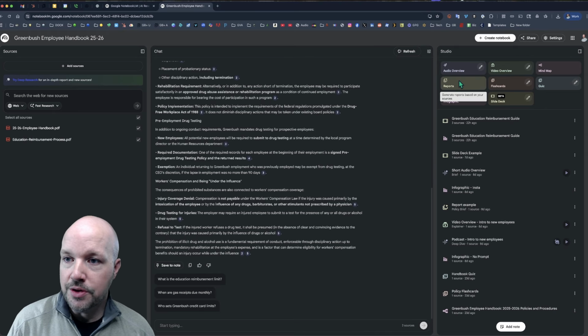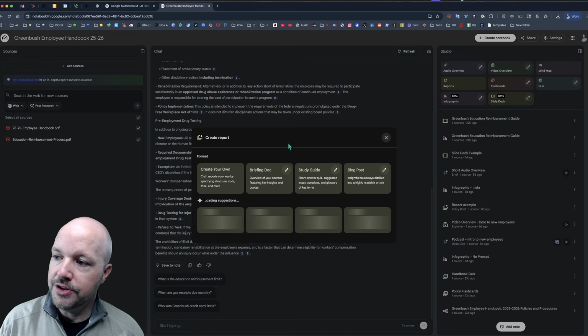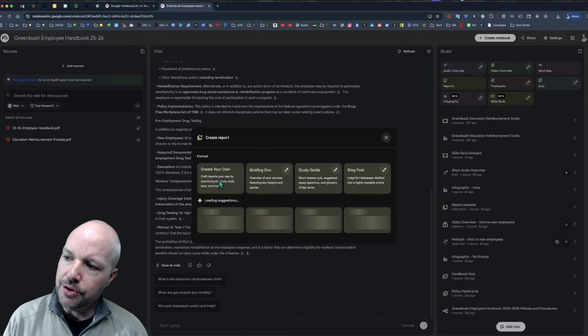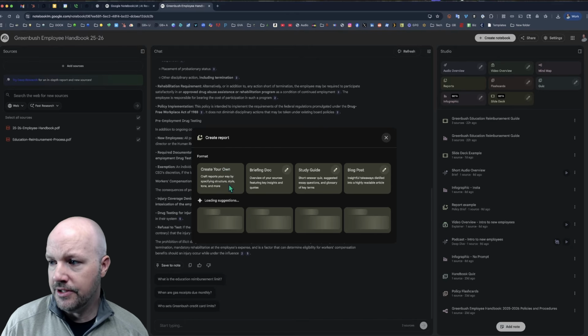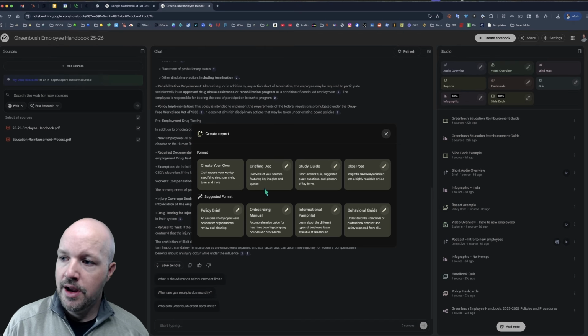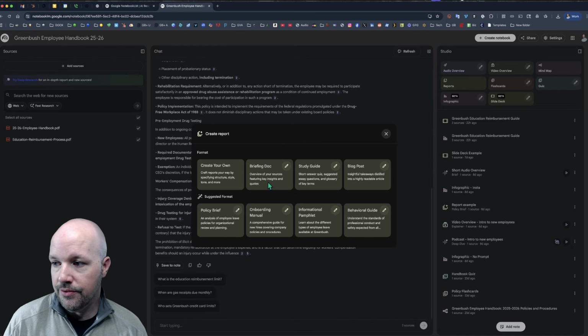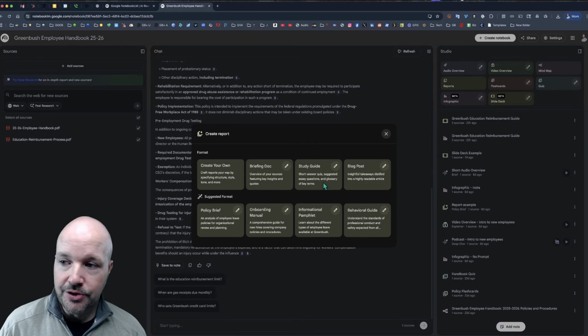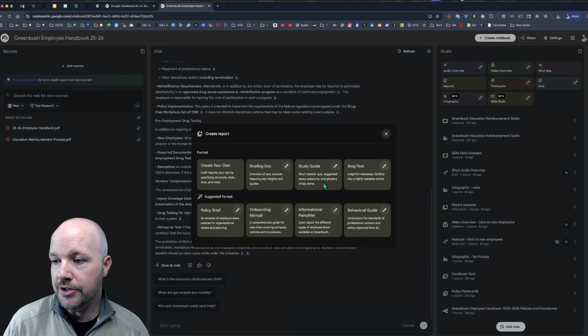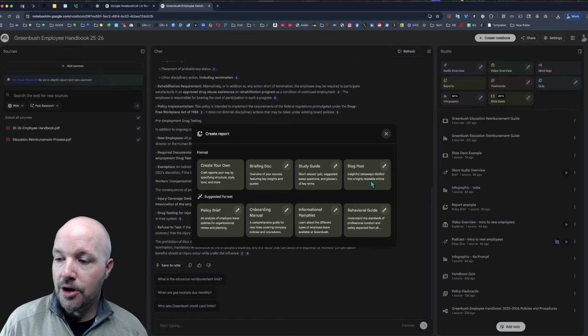Next, we've got the reports section. If we go into the reports section, you can create your own. It crafts reports your way by specifying structure, style, tone, and more. A briefing doc, which is an overview of your sources featuring key insights and quotes. A study guide, a short answer quiz, suggested essay questions, and glossary of key terms. A blog post, which could be insightful takeaways distilled into a highly readable article.